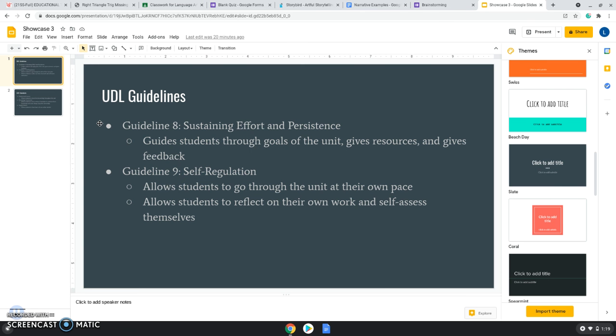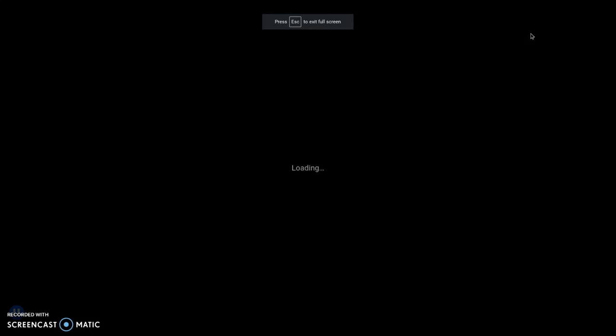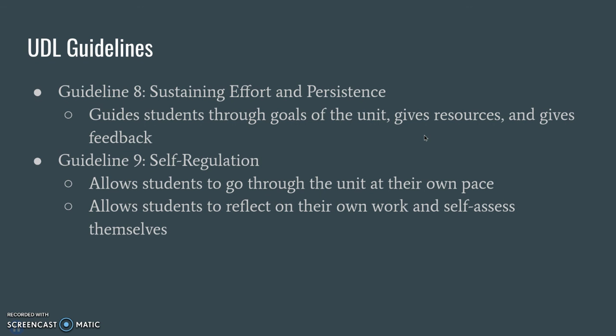So for the UDL guidelines that were met through Google Classroom, there is guideline number 8, sustaining effort and persistence. I think the Google Classroom guides students through the goals of the unit, gives resources, and gives feedback, but that's also kind of relied on the teacher for them to know the goals and give the resources. So the teacher also has to put in some effort to meet this guideline.